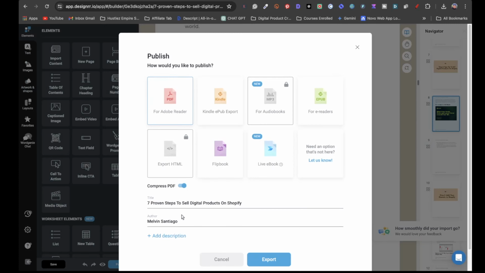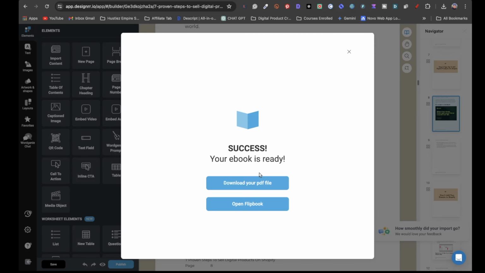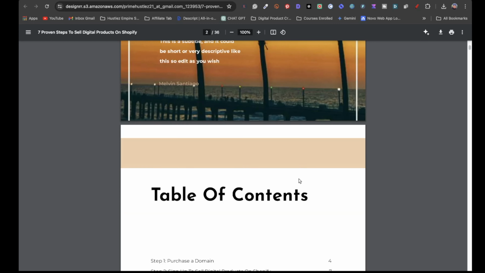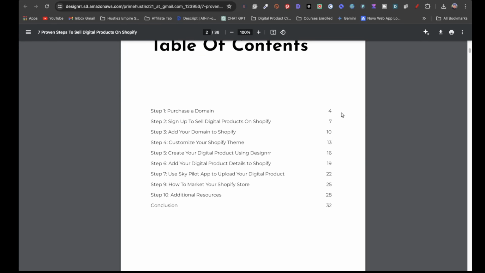Once you're done, just click on publish. You want to make sure you click on for Adobe Reader. You want to make sure that this title is what you want it. Put your name there and click on export. Once you get to this page, it's going to say your ebook is ready. All you want to do is click right here on download your PDF file. And right here, this is your ebook. This is your digital product.